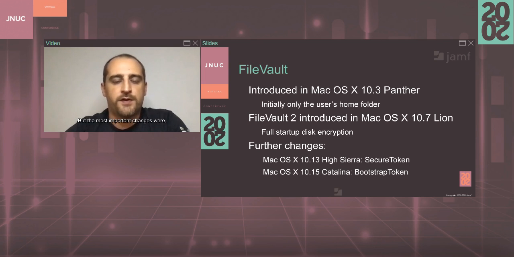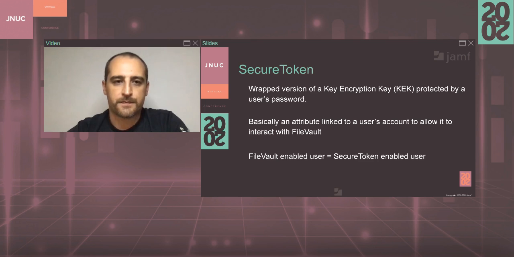But the most important changes were, first of all, the introduction of secure token in macOS High Sierra and the Bootstrap token later and quite recently on macOS Catalina. We're going to have a look at those topics closer later in the session.